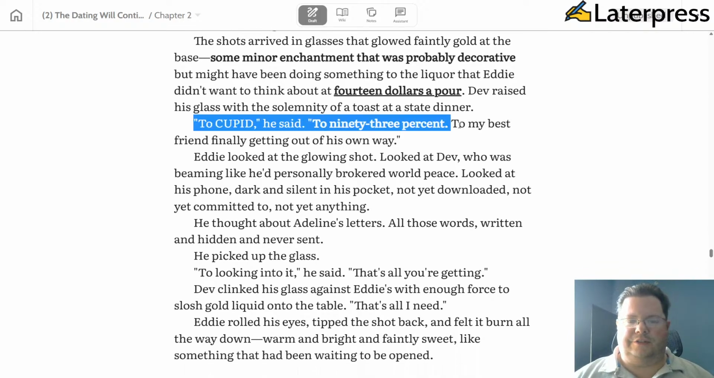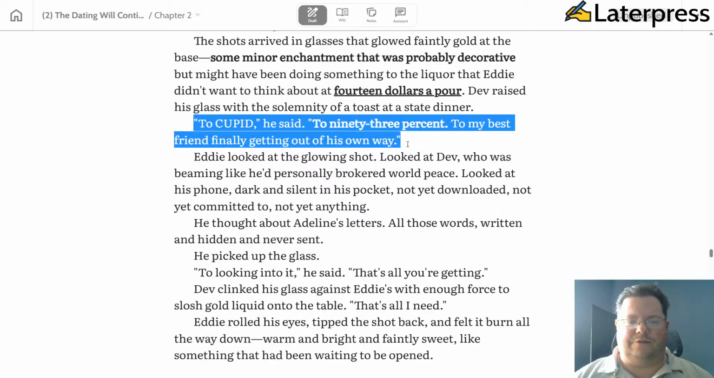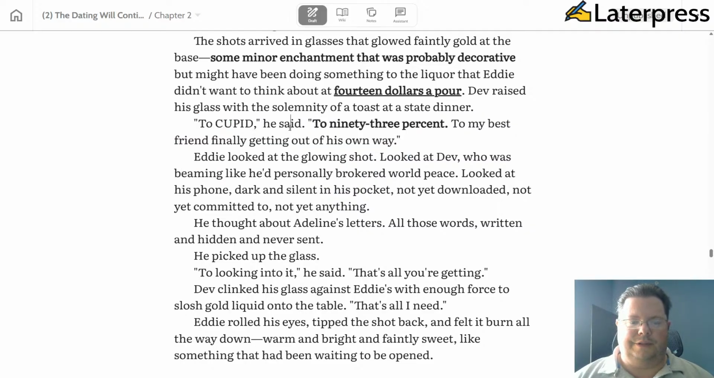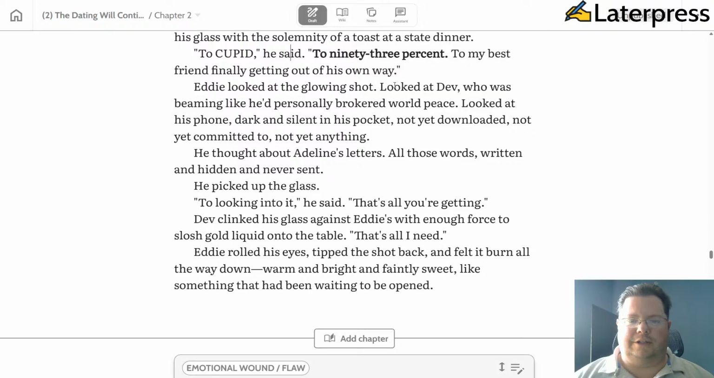To Cupid, he said, to 93%. To my best friend finally getting out of his own way. Eddie looked at the glowing shot, looked at Dev, who was beaming like he'd personally brokered world peace, looked at his phone, dark and silent in his pocket, not yet downloaded, not yet committed to, not yet anything.